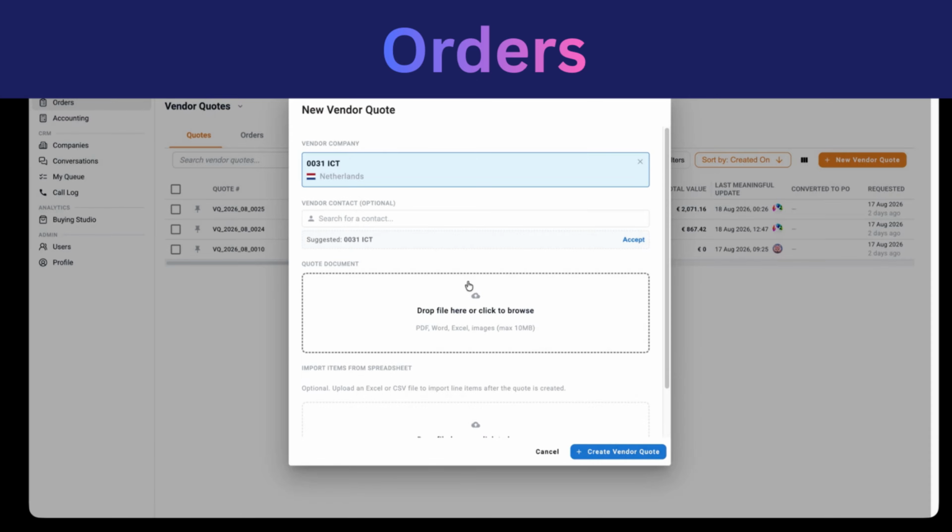On the other hand, if the list is already prepared with the correct part numbers and you don't want to wait, you can choose Import Items from Spreadsheet. From there, you can upload the list directly into the system and proceed with creating the quote independently.